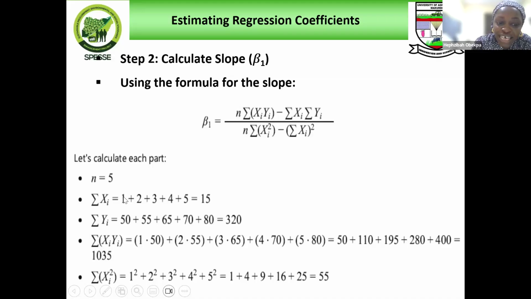So, for example, the first X is 1. The first Y is 50. This dot, I hope you know dot in math means multiplication. This one does not mean 1.0. There is a space. This is 1 times 50. This is 2 times 55. Here is 3 times 65. 4 times 70. 5 times 80.